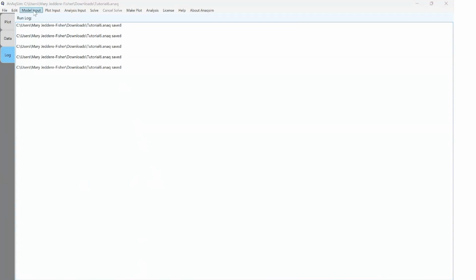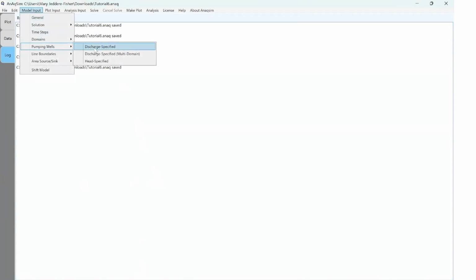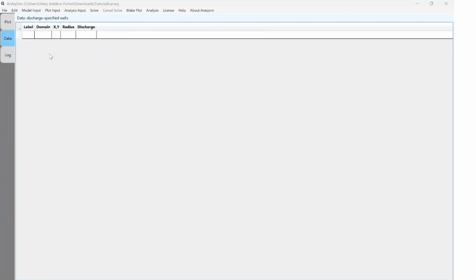Go to Model Input, select Pumping Wells, and choose Discharge Specified. Create 3 wells, assigning them to either the upper or lower site domain. Place them near the center so we can easily capture them in a small SVAS polygon later. Copy the values from my screen, then save your inputs.